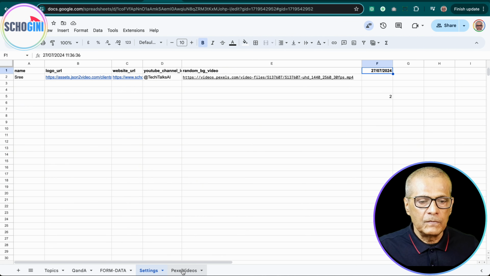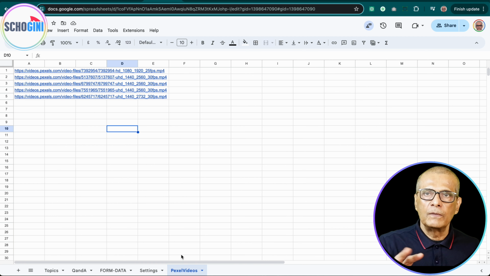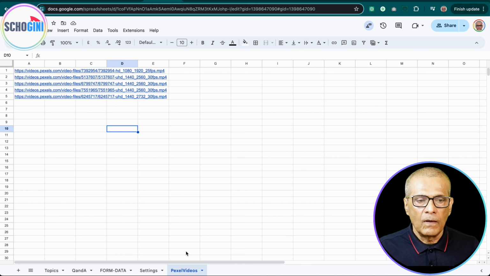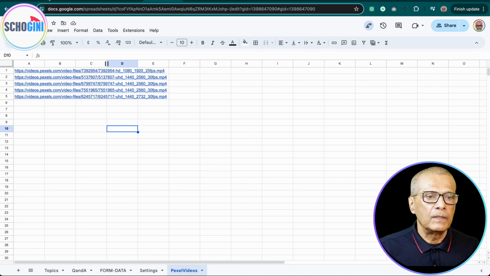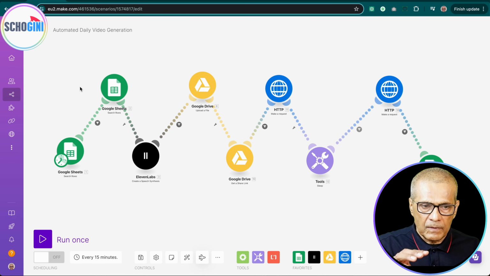Then we come to Pexels videos that we have already seen. So this is the input to our video generation automation. Now let's get to our automation part. What we're going to do is, instead of building this again, the best thing to save your time is to go over each item and explain how that has been set up.